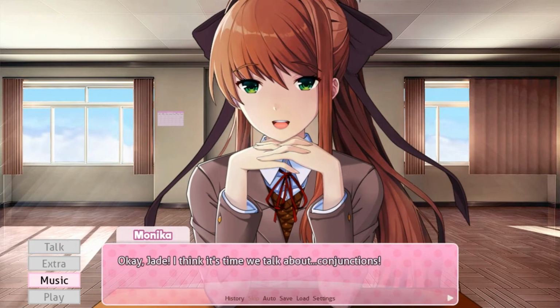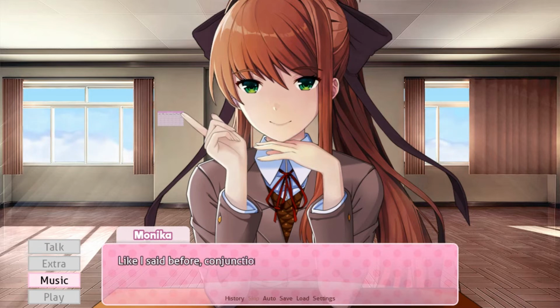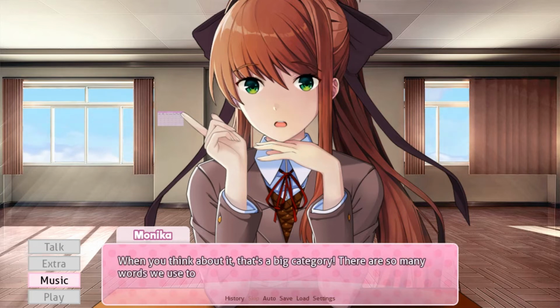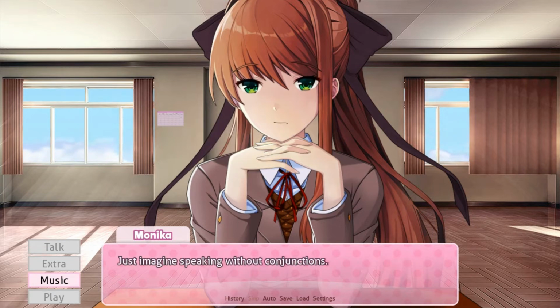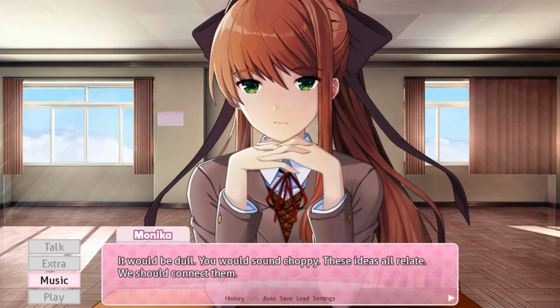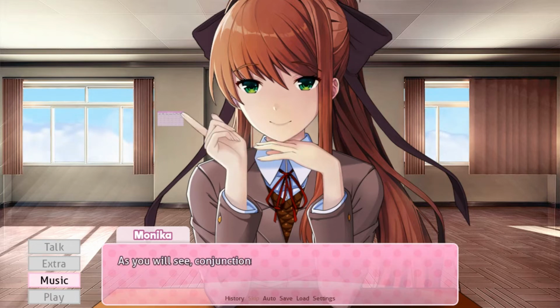Okay, I think it's time we talk about conjunctions. Like I said before, conjunctions are words or phrases that bring 2 ideas together. When you think about it, that's a big category. There are so many words we use to accomplish that. Just imagine speaking without conjunctions. It would be dull. You'd sound choppy. Those ideas all relate. We should connect them. I see what you did there.